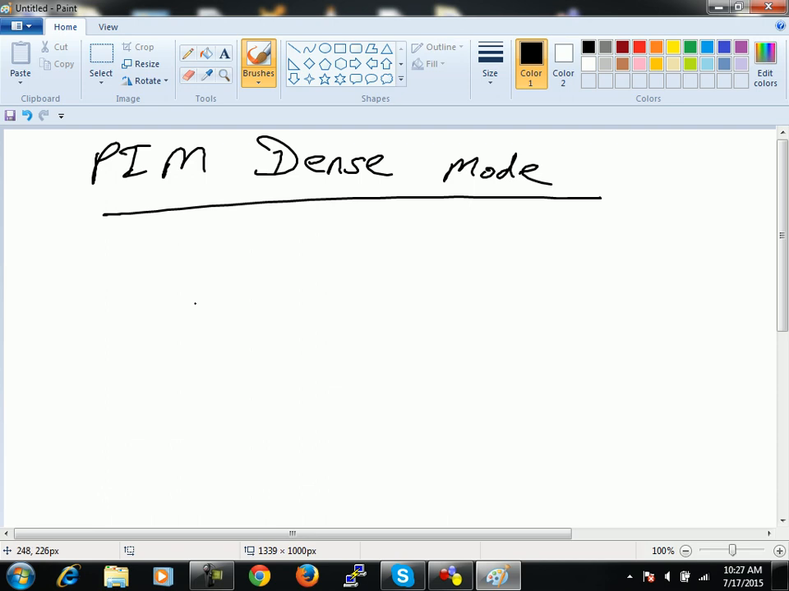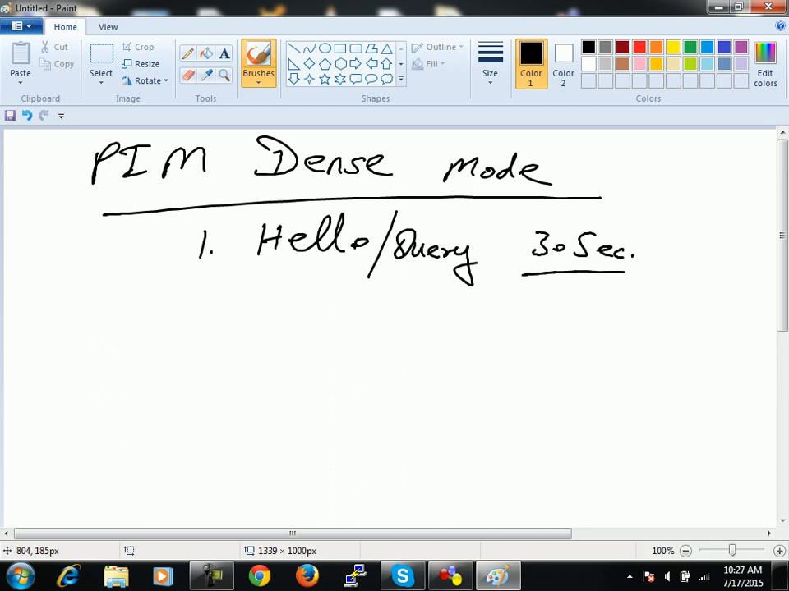In dense mode, we have some types of messages, same as EIGRP has. Like here we have hello, which you can also call query, and by default its interval is 30 seconds periodically, and it will always multicast them using a multicast address. Tell me, 224.0.0.13, definitely.